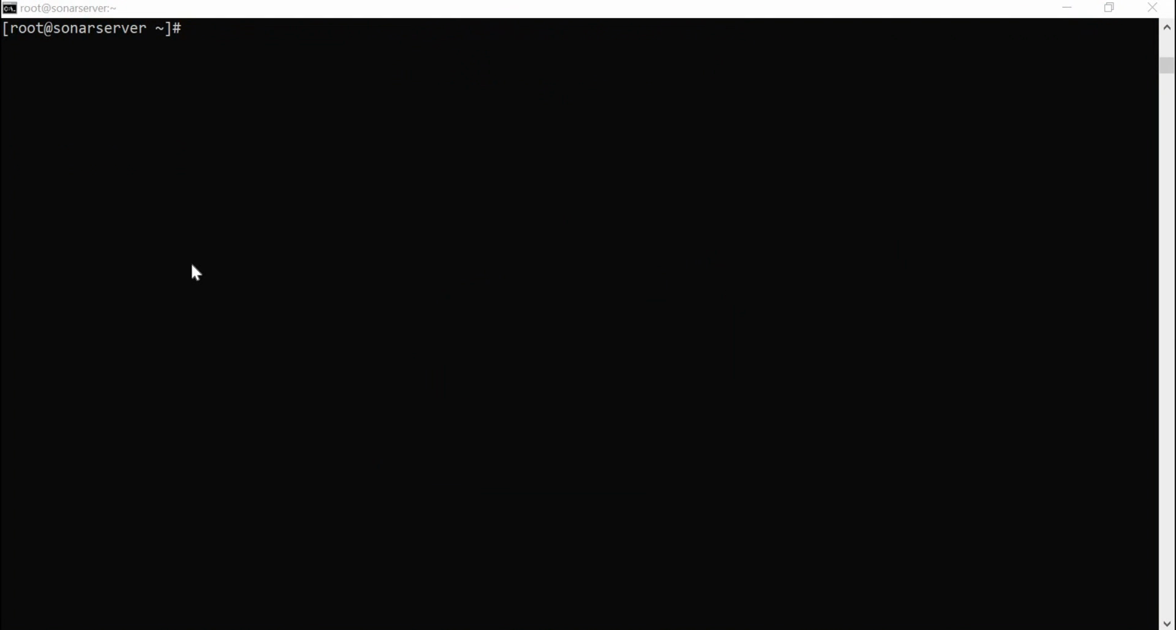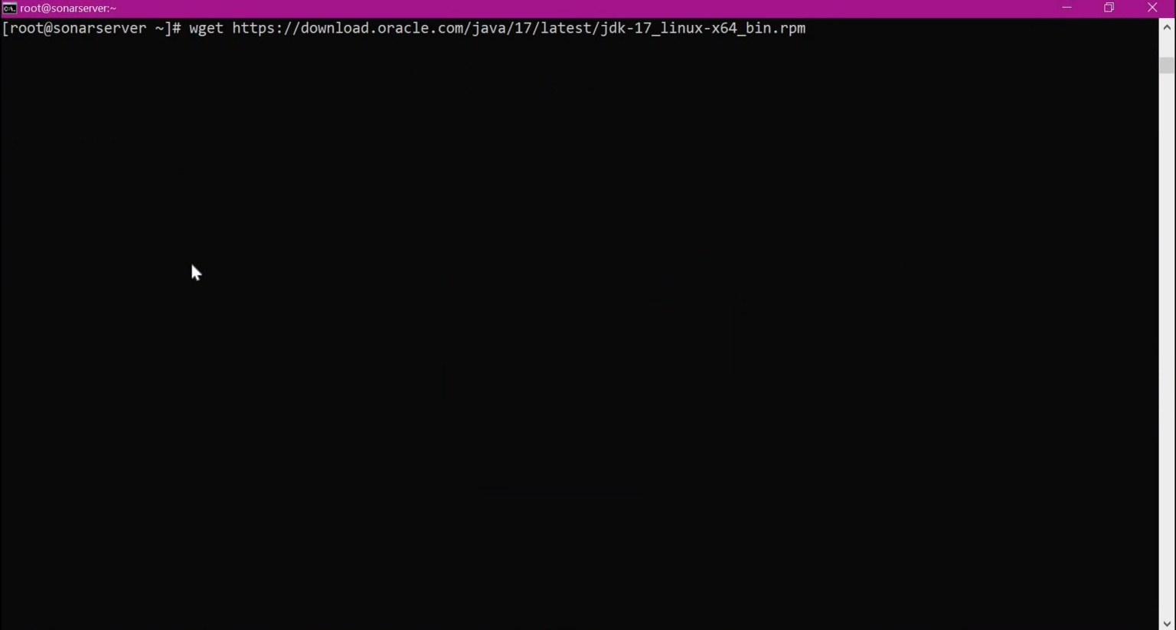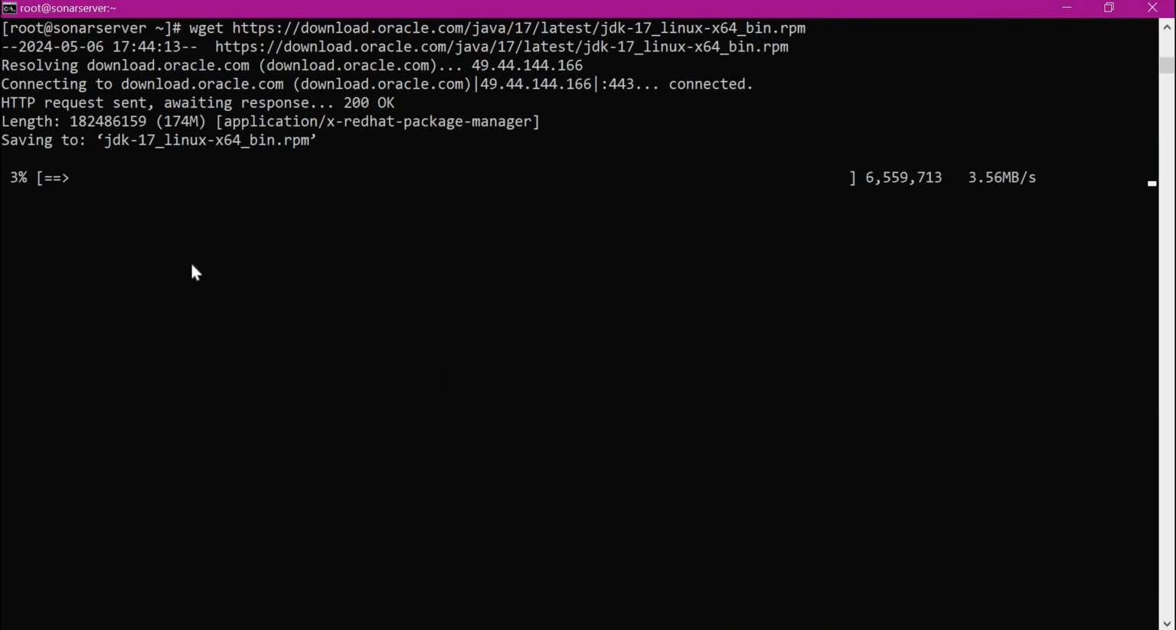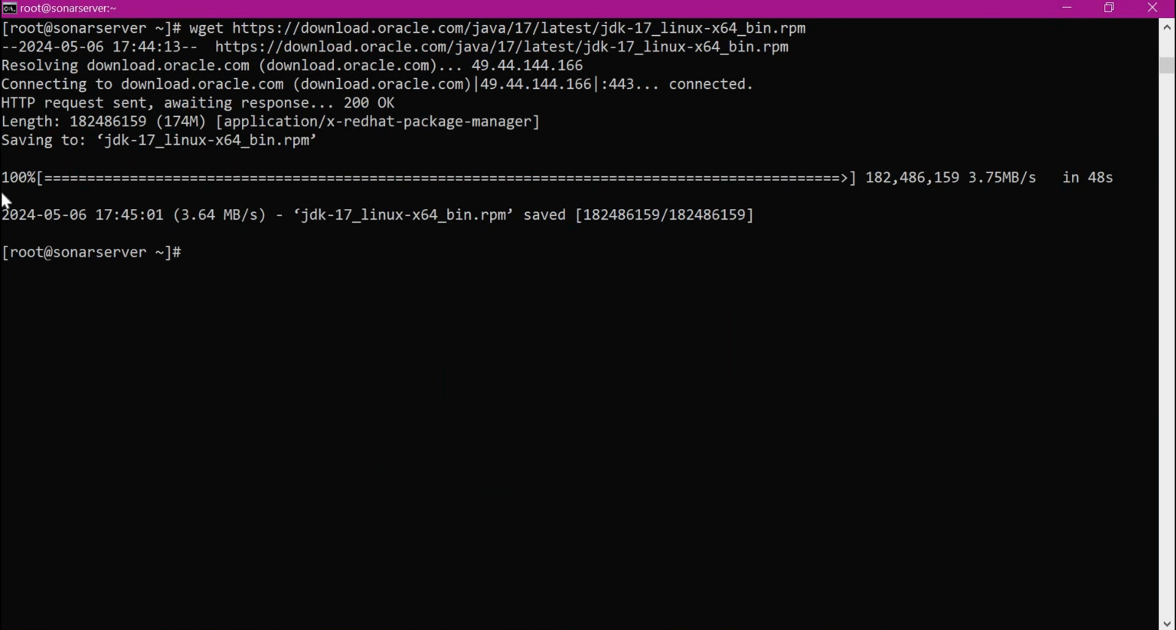We have to install JDK also as a prerequisite. Let us install JDK 17 in this machine. For that, I'll download an RPM file. This is getting downloaded from the Oracle website. The RPM is downloaded. We can install it using rpm or yum commands. So I'll use the yum command here. I need to mention the path of this file.